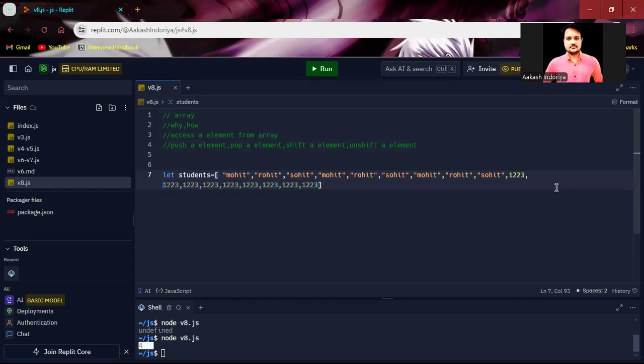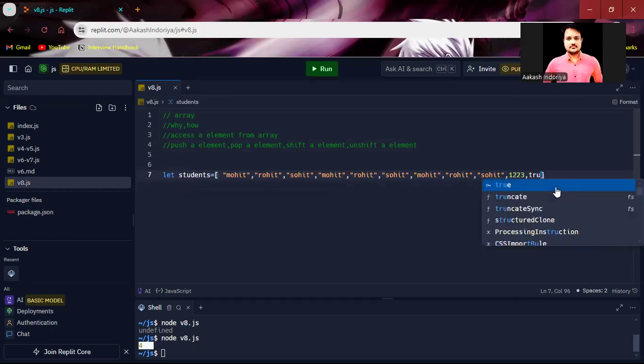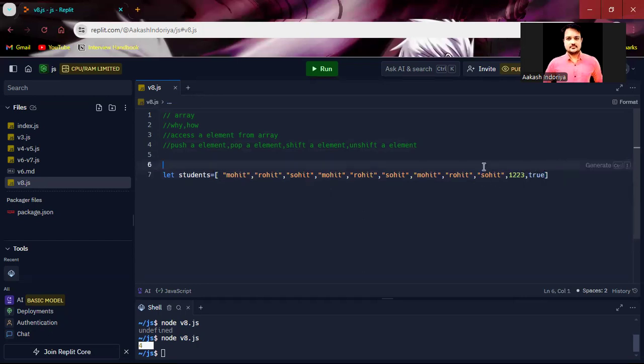Here I can give true or false, a boolean value, no problem. There are other values like functions, there are other values like objects. We will discuss them in future. Those can also be assigned inside an array. There's no problem with it. You can put any type of data inside an array, right? There's no need for it to be a string.